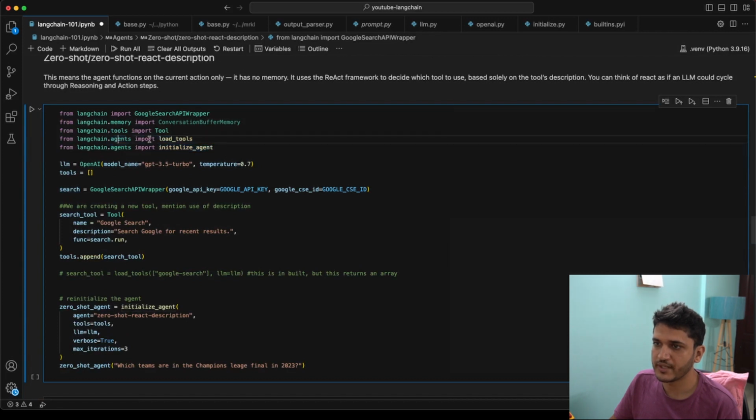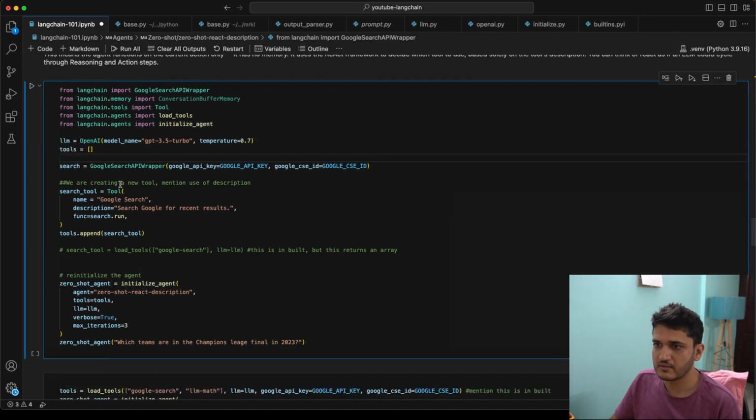So we have imported these methods which we'll be using below. We are instantiating the LLM as usual. We are creating a tools array. Then we are basically instantiating an instance of the Google Search API wrapper class. Google Search API wrapper is basically a third-party Python library which is used for making API calls to Google Search.